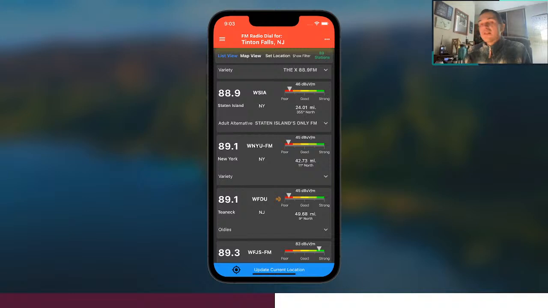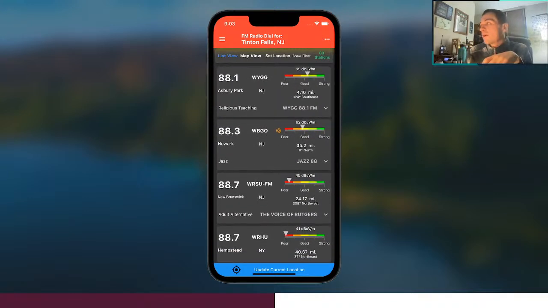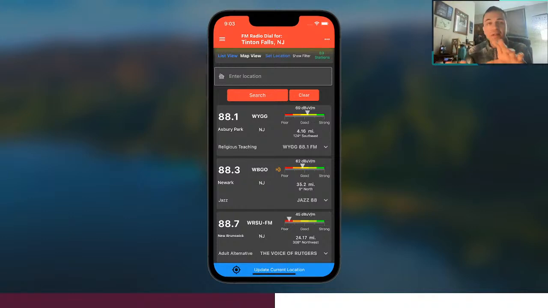As far as setting your location, that is a very vital part of the app. If you want to do it in the form of a search query, you can come here.